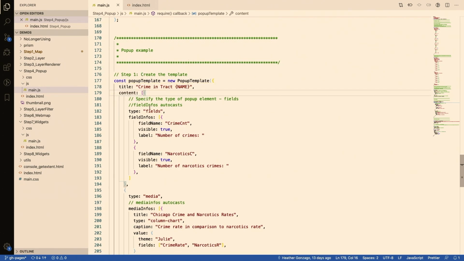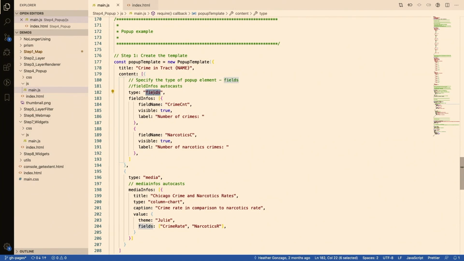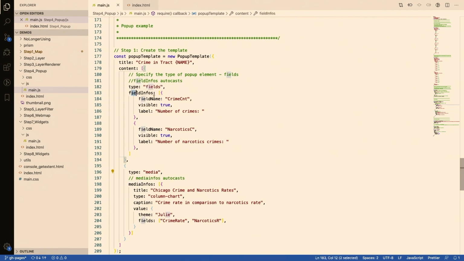So there's a couple different types of content you can do. You can do fields, which just prints out the fields in a table-like setting. You can do media, and you can do just text, like a string, and you can do attachments. So in this situation, we're keeping it pretty simple. We're just showing you some fields, and we're showing you the media. So we set the field infos, we give it a field name, so that's based on the attribute, so crime count and narcotics count, and then we can give it a custom label.